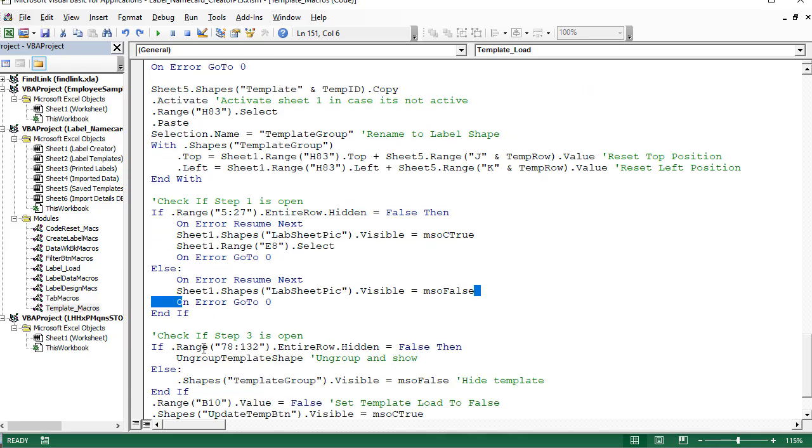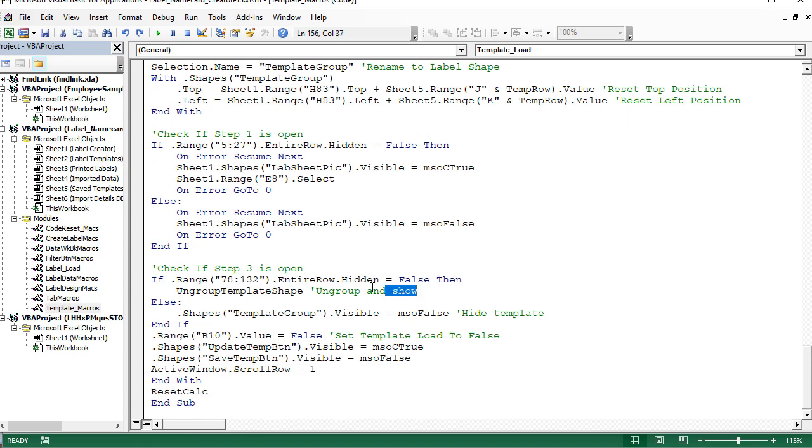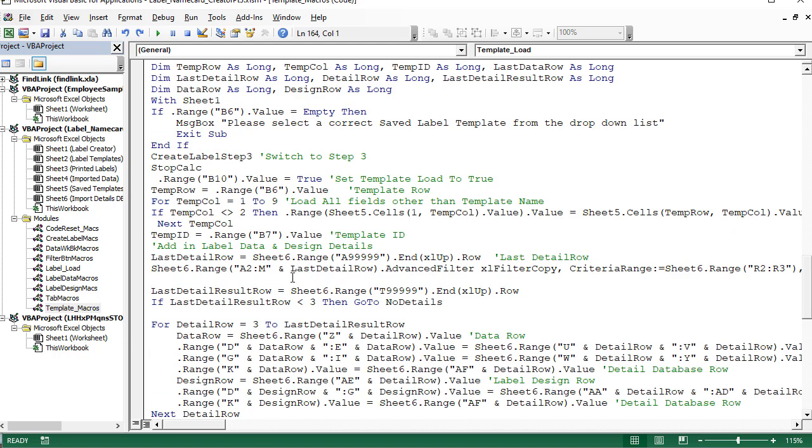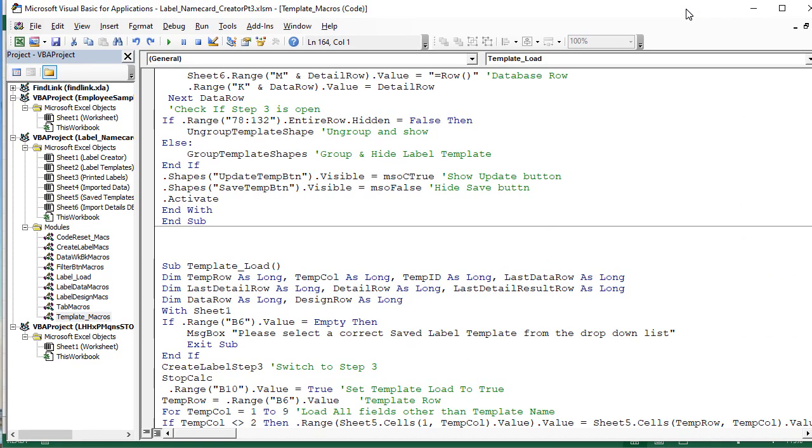All right, so next up, if step 3 is open, we want to ungroup the shapes. Because step 3 is the design stage, we want to make sure they're ungrouped. But if it's any other step, we want to make sure that we group them. That's just going to make sure they're grouped or ungrouped. Next up, we can set the template load to false. That's important. And also, we just loaded a template, so we want to make sure the update template is visible and the save template is now hidden. Active, we don't want to scroll all the way up just in case we're scrolled, and then reset the calculations. That's also very important. So that is the two main macros that run this application.